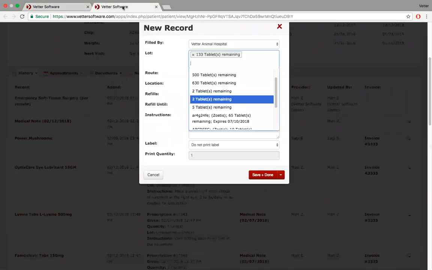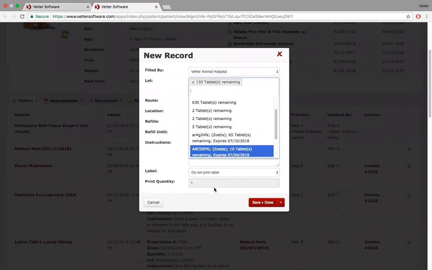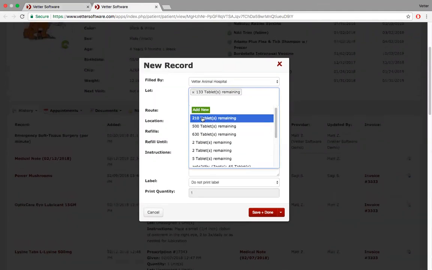Now, by the way, let's say I had opted to put 200 tablets in here, a ridiculously high prescription order. It will pull from the 133, and then it'll pull the remaining 67 from this one, the 210. So Vetter can pull from multiple lot numbers too.